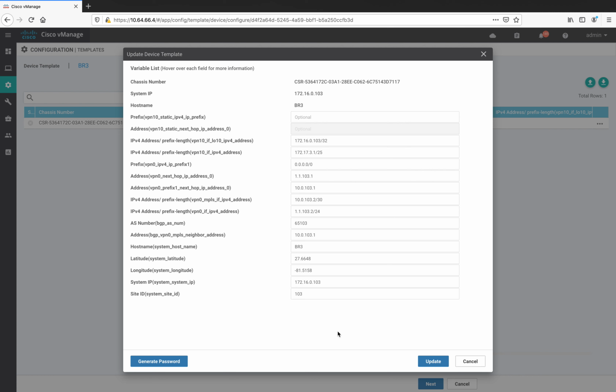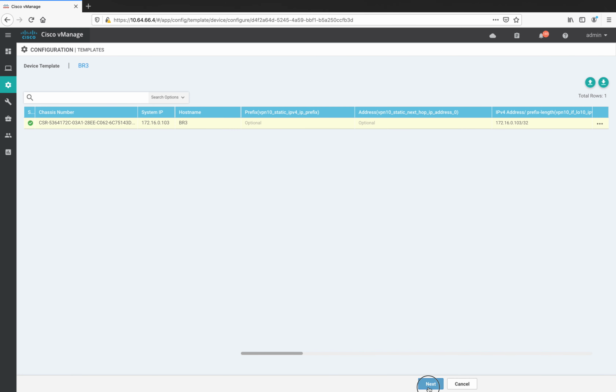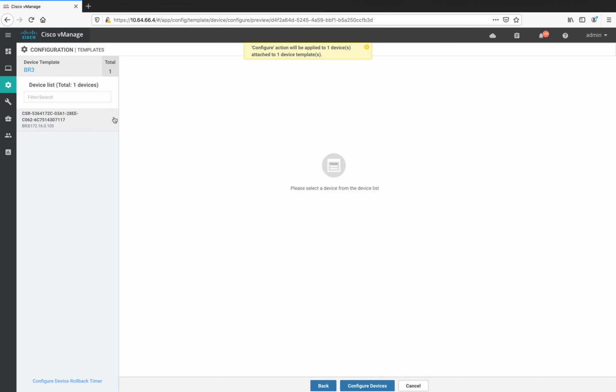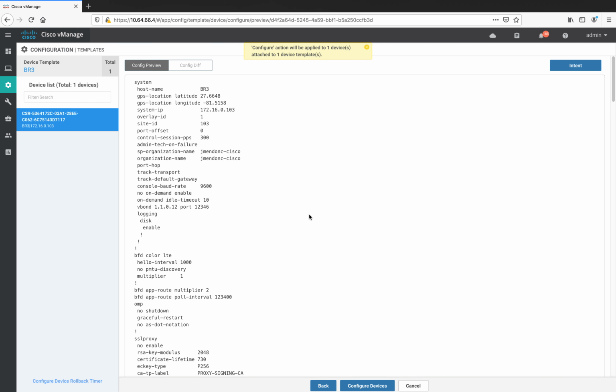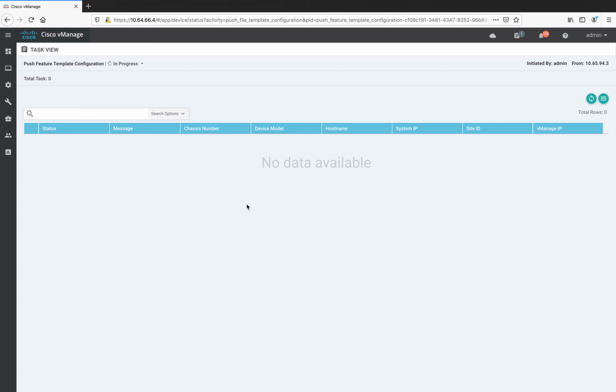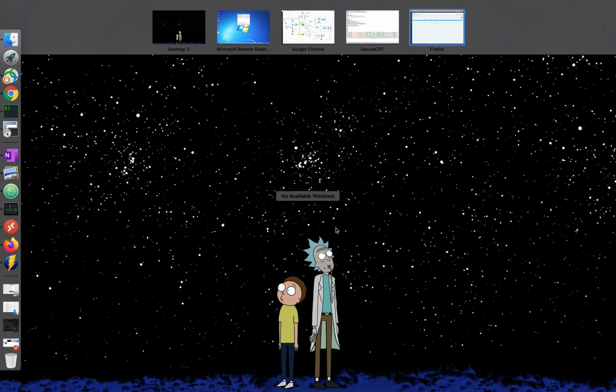I just want to show you how easy it is to add a C-edge, right? So this is already part of my topology. So I'm gonna just say update. I'm gonna say next. Let's see if there are some errors. It's a very nice way to validate if whatever we are doing is right. So let's wait. Doesn't look like there are errors. I'm going to say configure device, and let's wait for it to push the configs.